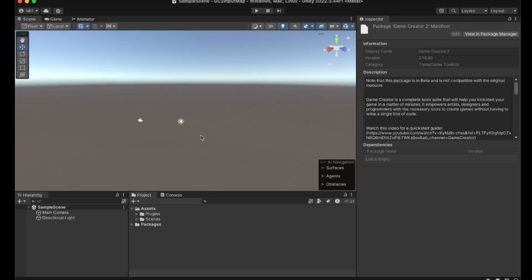Hi, this is Mike, and I'm coming to you today with a tutorial on Game Creator 2, which is a great asset for making games in Unity, sort of a visual scripting engine, but it comes with a lot of tools in order to make games easier. So today I'm going to talk about input control.